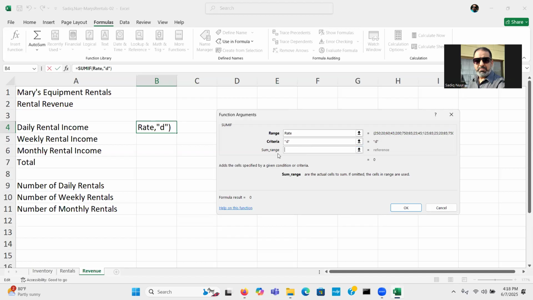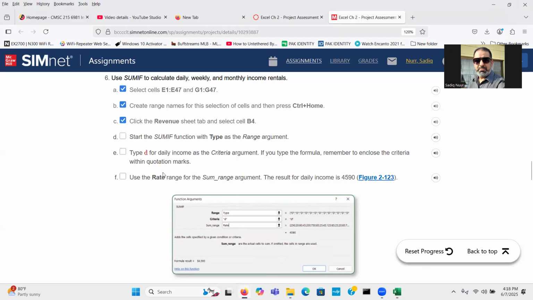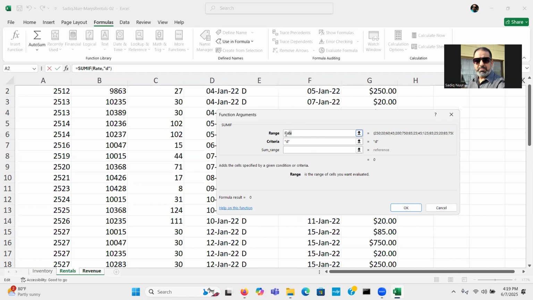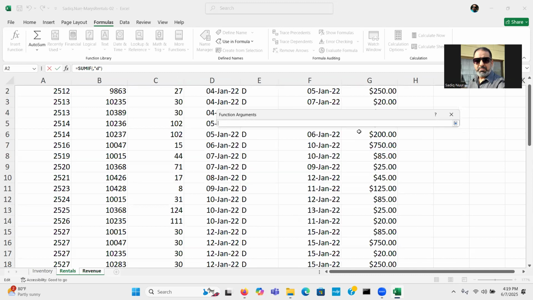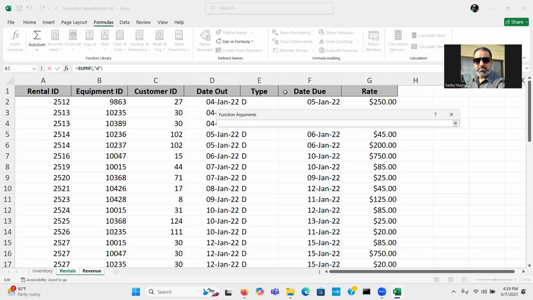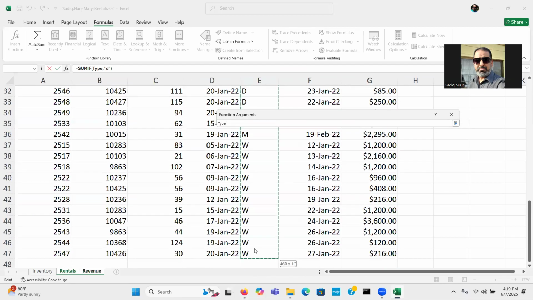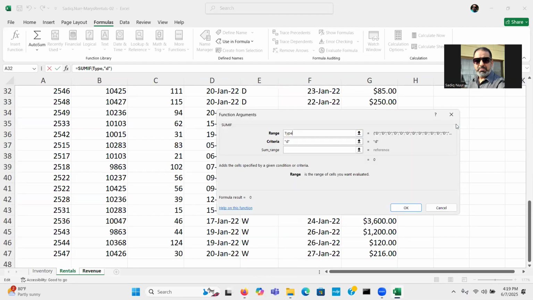Sum range. What's the range you want to sum? Let's go back and see which one they said. Use the rate. So here I did wrong. It should be the type. So let me go back and fix it. See, this should be the type actually, not the rate. So I will change it. Delete. Sorry for that. The type, which is this one. From this, that's the type. All right. And which type? My condition is the D one.